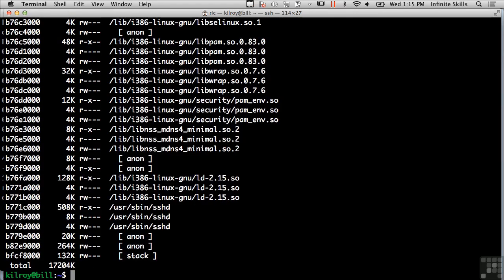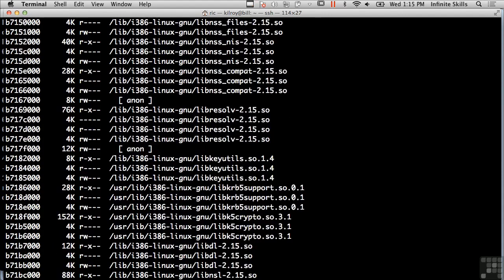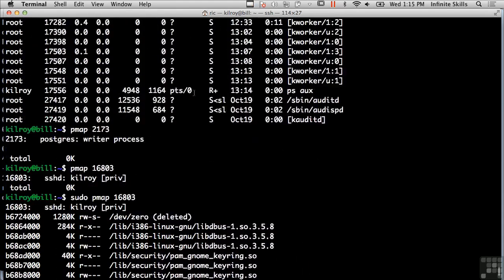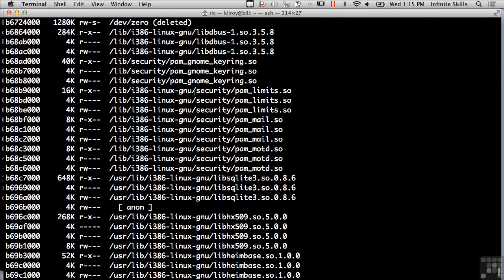Okay, so I actually had to be an administrative user to really look at these processes in the process maps. Otherwise, it didn't show me anything because it's all privileged information. So here's the process map for this particular process. And in this case, it's the secure shell daemon that is allowing me to log in remotely.